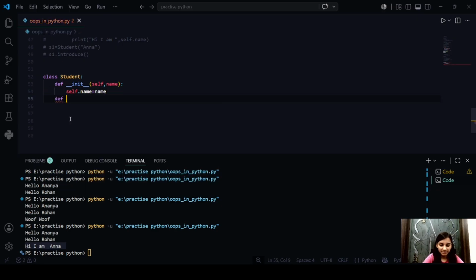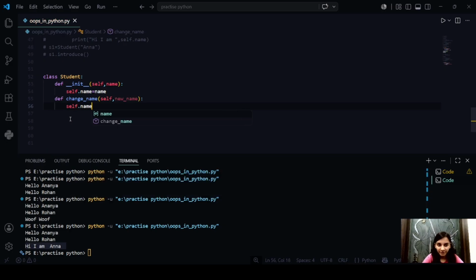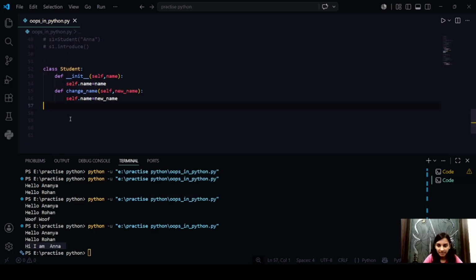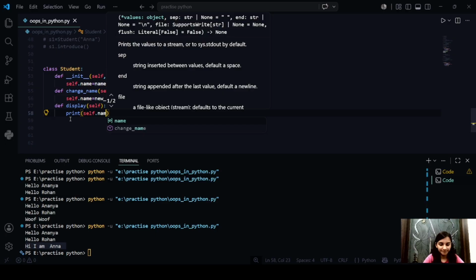Now let us create another method, supposing change_name. Okay, supposing we want to modify the name. So we'll take two parameters here, self and new_name. So now we'll replace self.name with new_name. Okay, so this way you can modify. Now let us display this name. We'll have only self as a parameter. And then we want to print self.name.